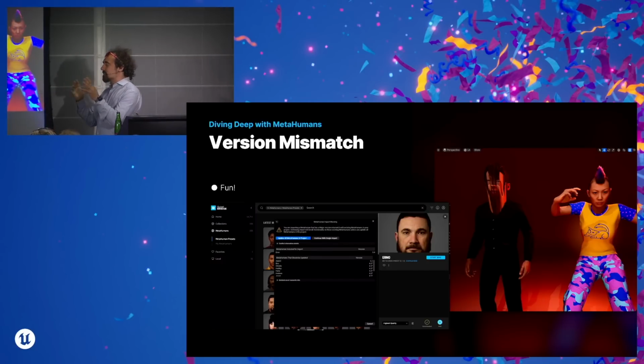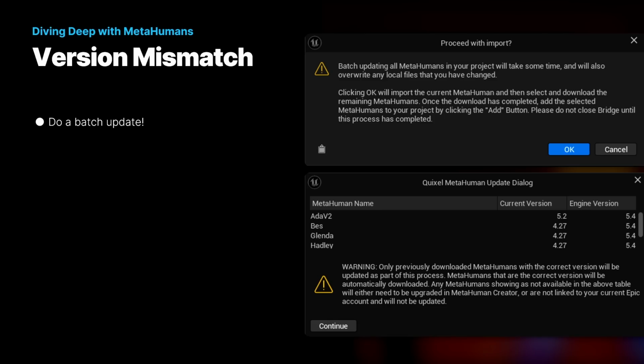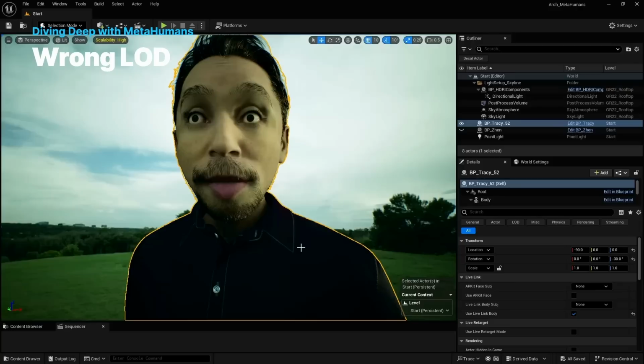You used to have to do this more manual thing where it would tell you to go find the MetaHumans and where Bridge and Quixel stores it, and you needed to migrate it yourself. And now they've made that much, much simpler. So you can basically say, yes, Unreal Engine and Quixel, I would love to upgrade my MetaHumans. And it says, here's the current version, here's the engine version, and then it will go and process them all. As usual, you probably should make a backup there to make sure that nothing terrible happens.